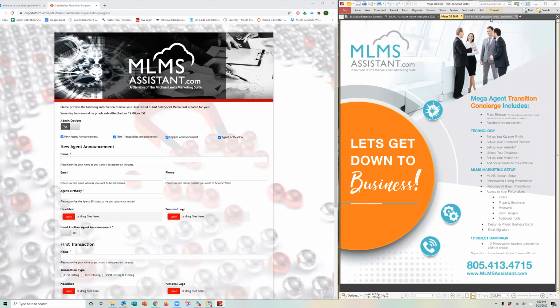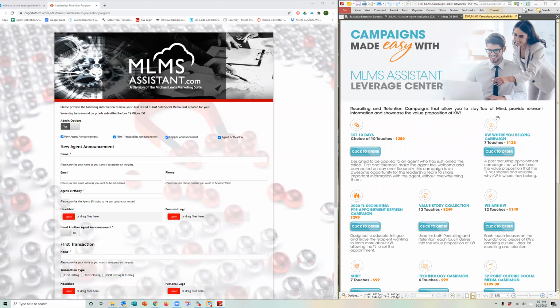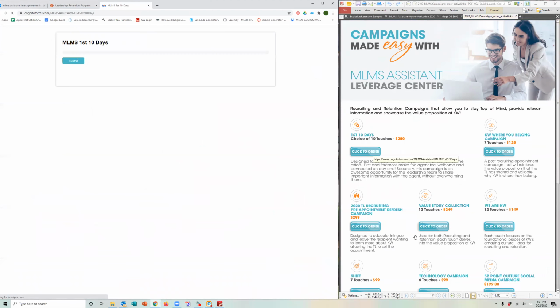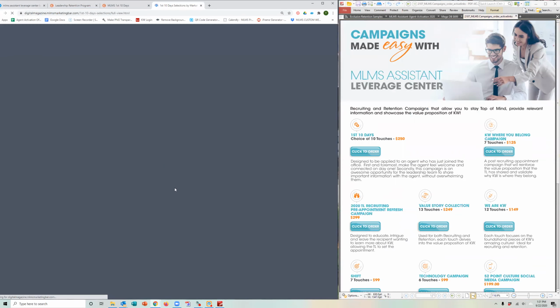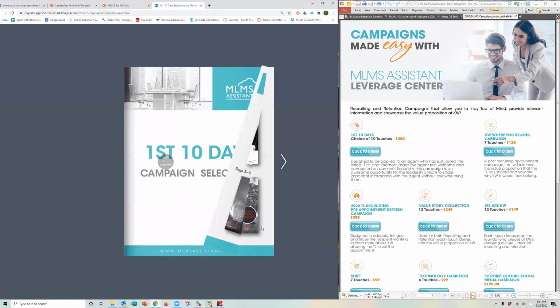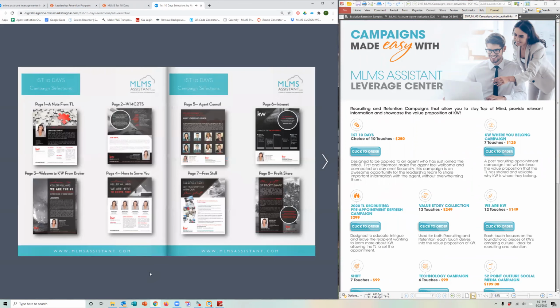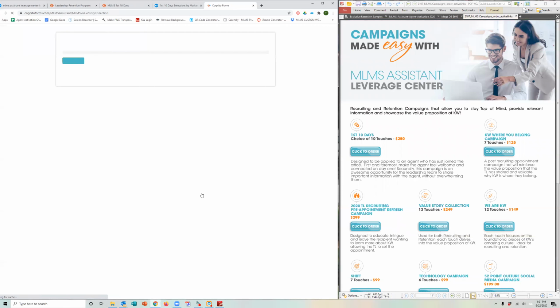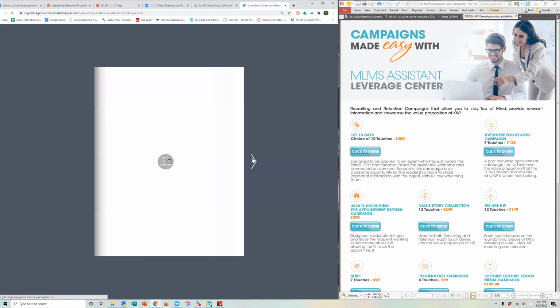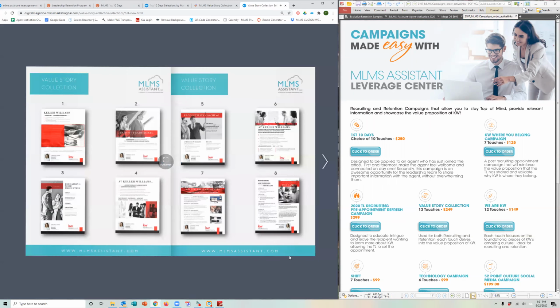Campaigns are also available. And now more than ever, virtual touches for recruiting and retention are critical. These campaigns allow you to stay top of mind and showcase the value proposition of Keller Williams. You can preview any campaign from this flyer by clicking the order button, but the selections are right at the top. First 10 days is a great campaign to make a new agent feel welcome, but also provide them with a lot of really important information that they need now that they've joined your market center. Value Story Collection, just as another example, is a really great campaign that's powerful for recruiting and retention purposes.